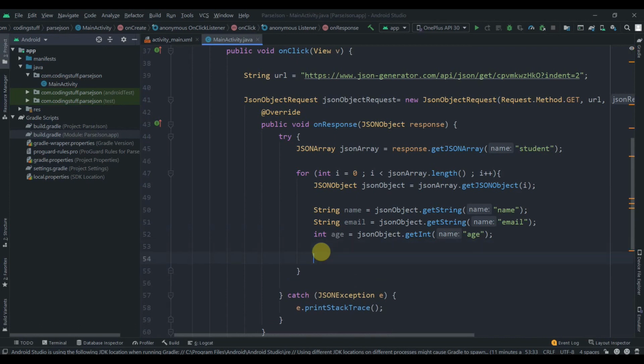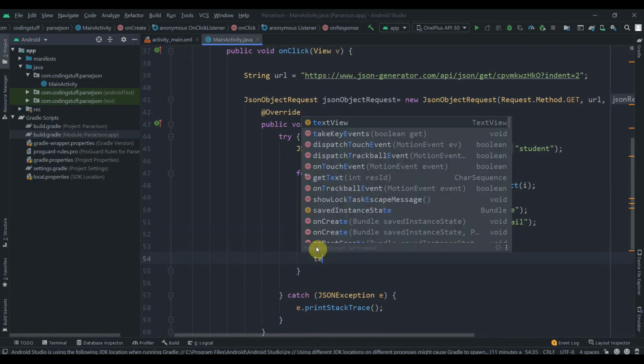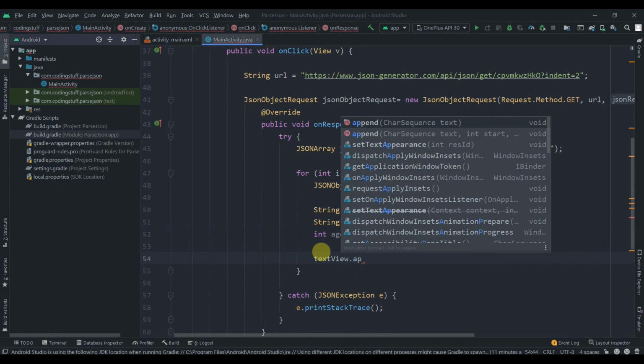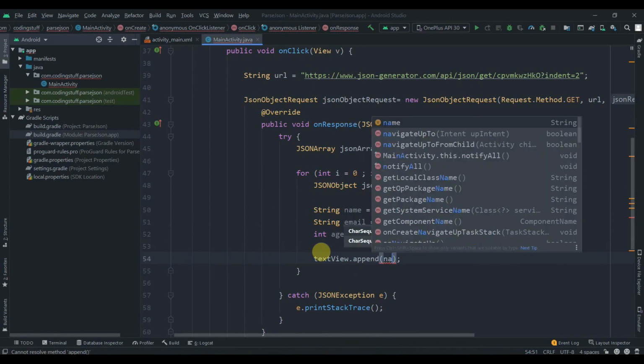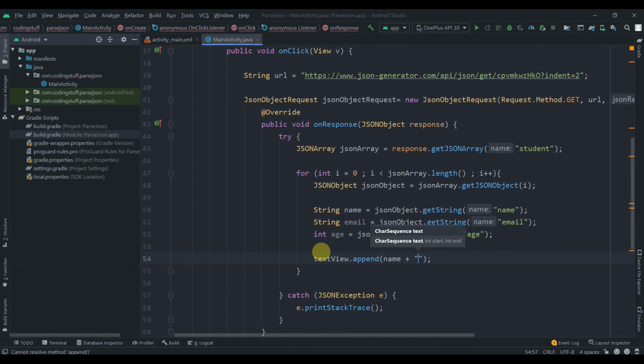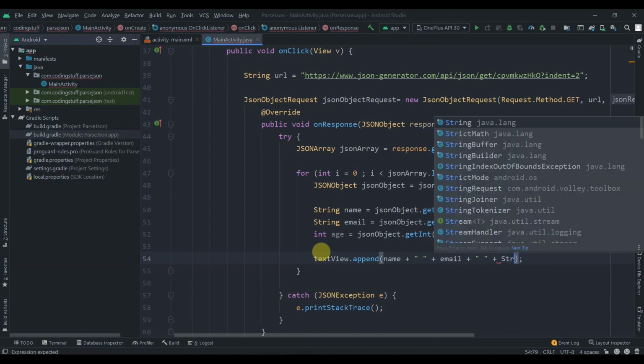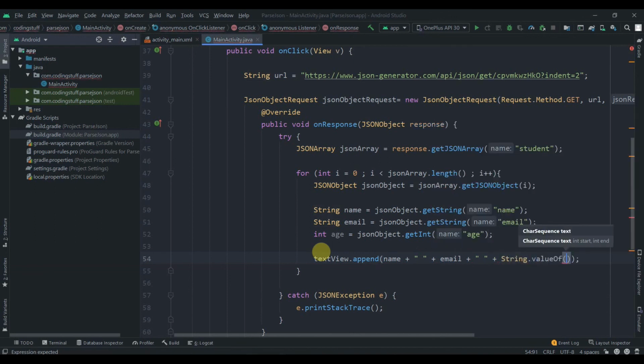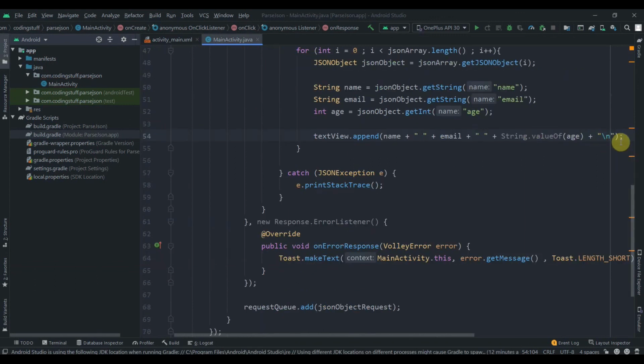Now we just need to set this data to our text view, so we'll call our text view, so textView.append, and here we'll pass in first the name, and we'll pass a space over here, and then the email, and then String.valueOf, and here we'll pass in the age, and after this we'll just add \n for the next line. Okay, so we have done everything fine till now.